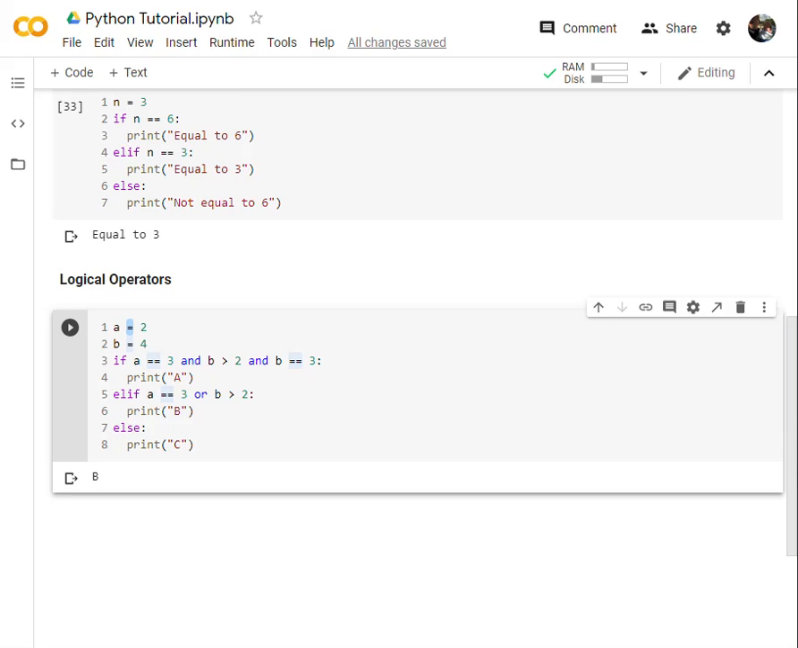So let's look at if we take this, we've got 2 and 4, 3 and 4. Let's see if we can make this condition true. So if a is equal to 3, and let me get rid of this one, a is 3 and b is greater than 2. Well, is that true? Yes. So a is equal to 3 and this condition is true. So the first one is true.